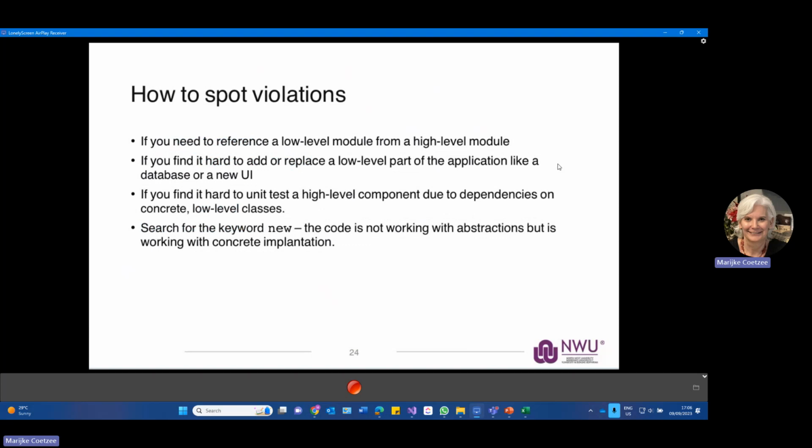Okay, so how do you know that you have problems and you are actually in a situation where you would rather make use of dependency injection? It's when you are referencing a low-level module from a high-level module, then you know that you're doing something wrong, okay? Also when you find it hard to replace a low-level part like a database, because you're making too many changes.